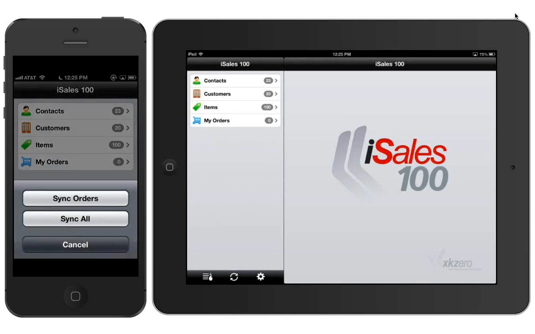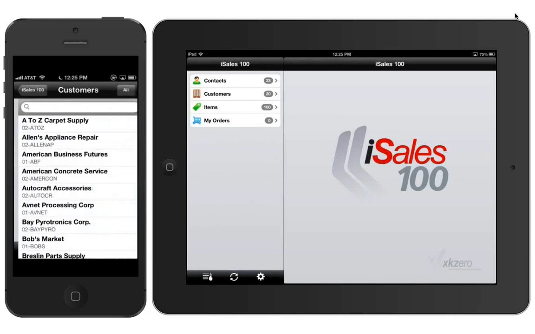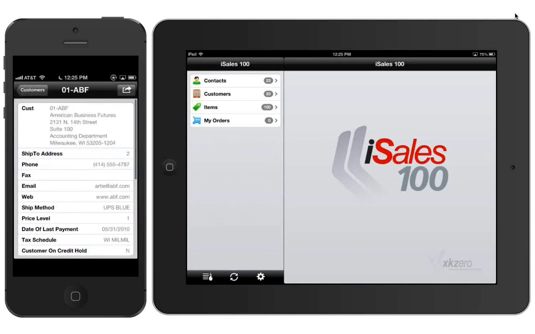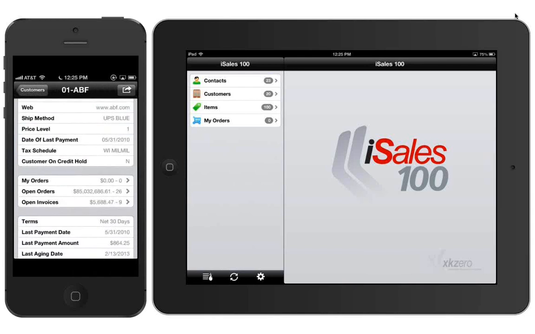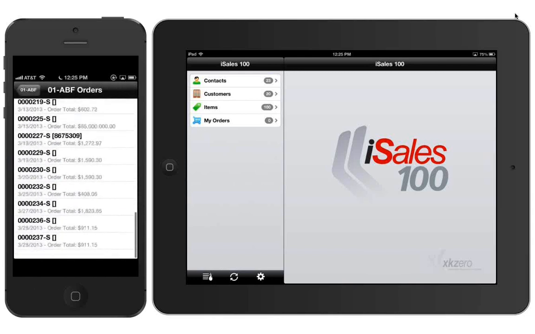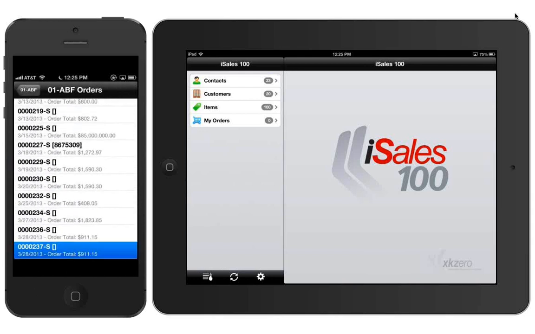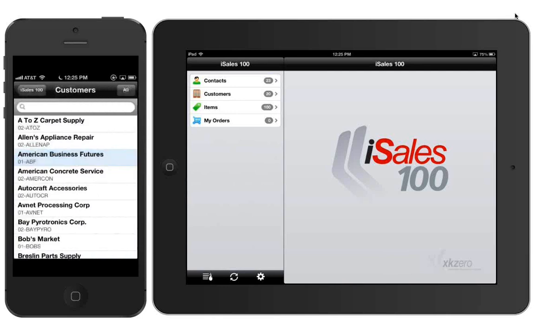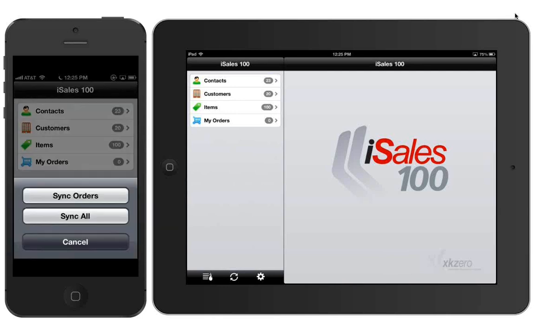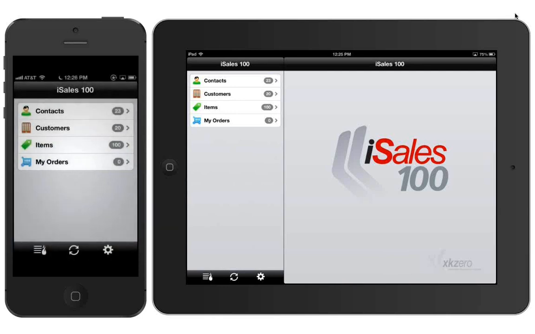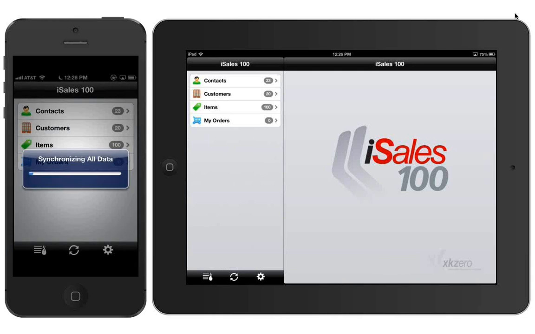Now, back on the phone, if I go to look at that customer right now and look at the open orders, I'm not going to see that order that I had just put into the system. But if I do go back here now to the sync button and I do the sync all, now it's going to pull that open order down onto the device.